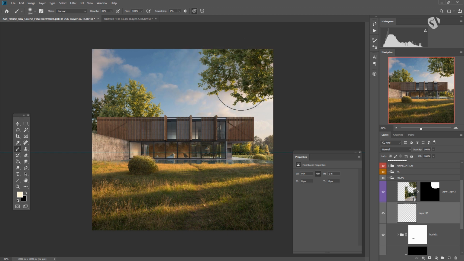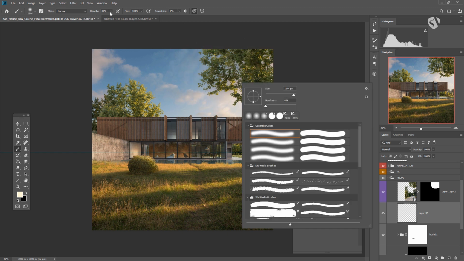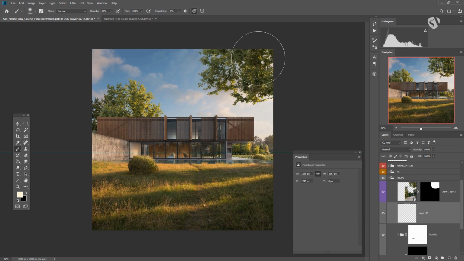Okay, so I take a very smooth brush and I start painting this area a little bit brighter. Now, what can you do then? You can make a copy of this layer, Ctrl J, and we want to keep only these areas inside the tree holes.